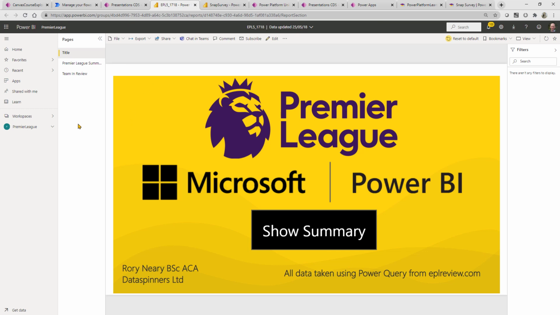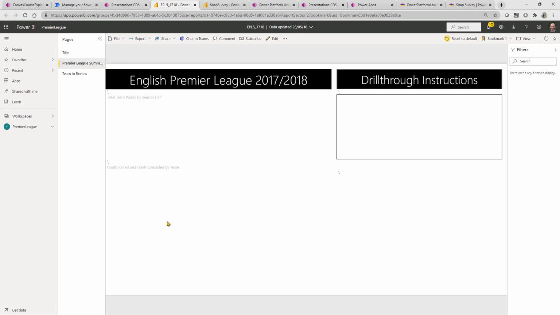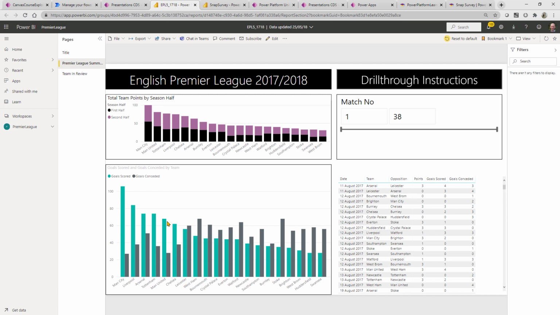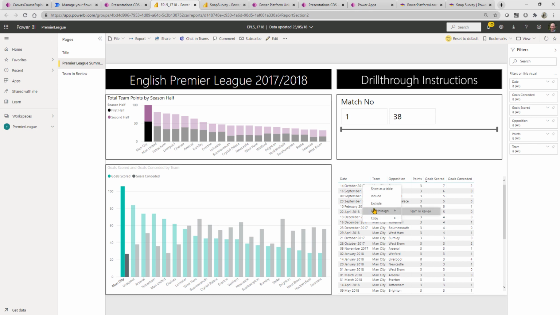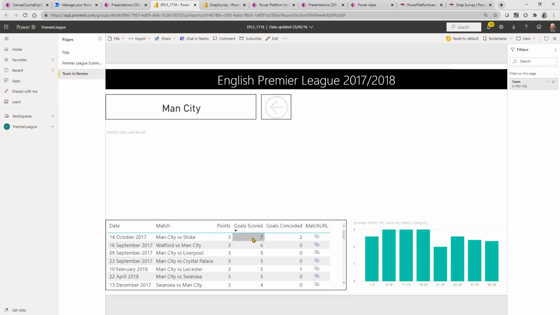But what this thing does is it allows me to deconstruct the data, which then allows me to investigate the data in lots of interesting ways. So I can filter on the goals scored, and then that means that everything is filtered. You can see it's Man City here. I can also sort on the quantum of goals scored, and I can do different things. There's hopefully a drill through here. I can drill through to the team itself.